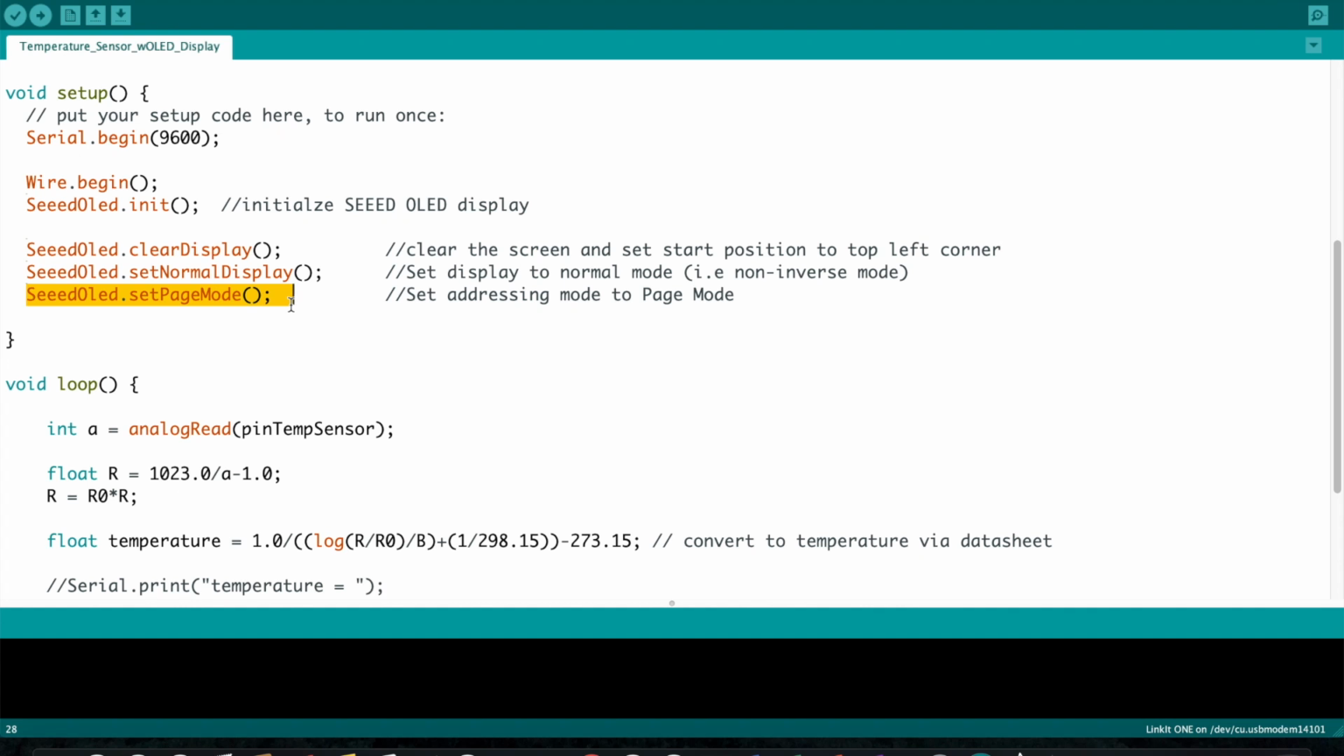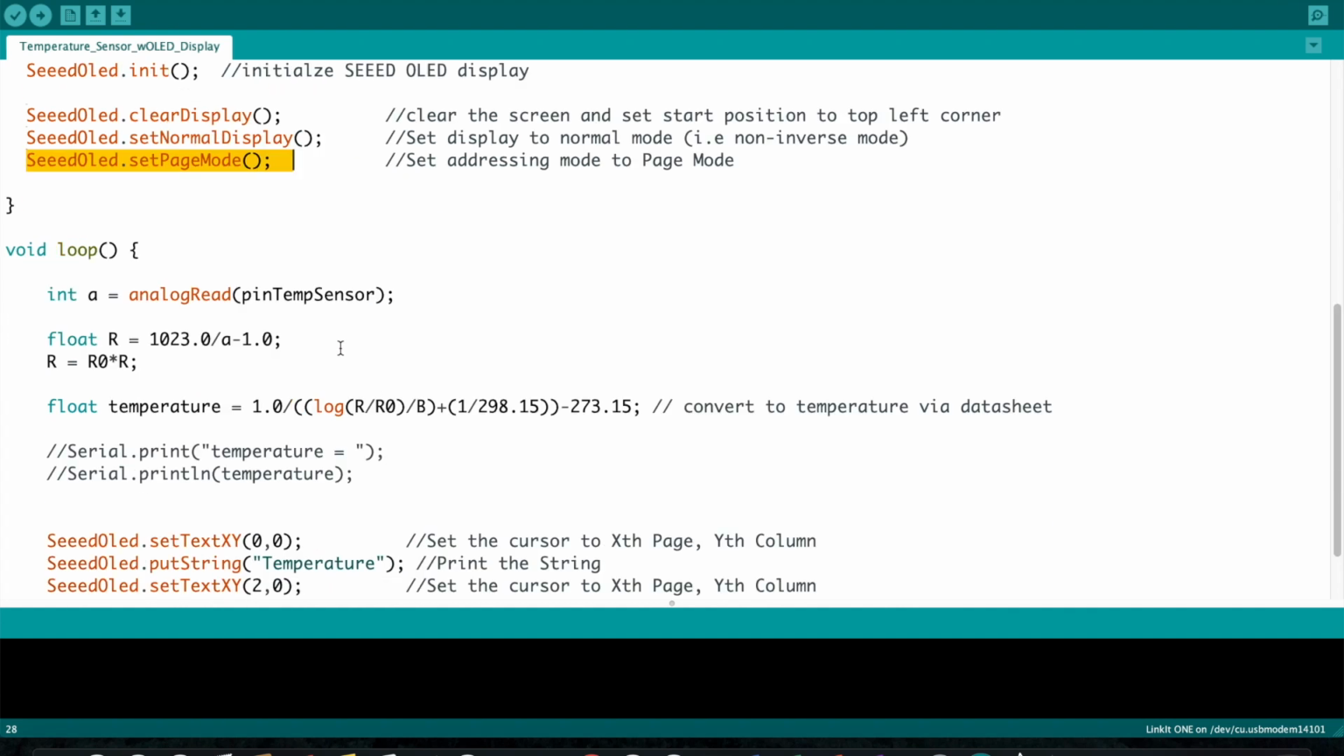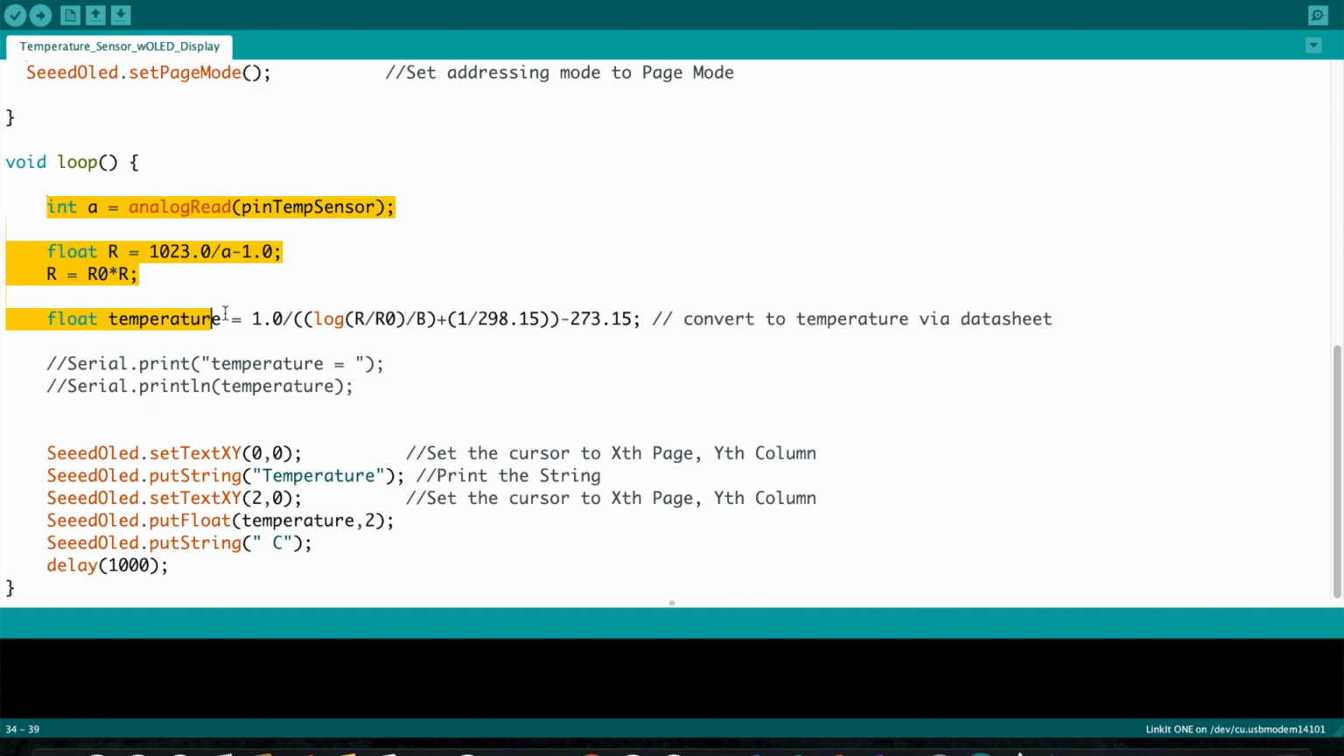Now let's see how we are going to display the temperature values read from the temperature sensor on the OLED display. All right, as you can see, this code is exactly the same, so I'm not going to explain that again. You can refer to my previous video to understand what exactly these lines of code mean, and you can observe that there are two lines of code which I have now commented.